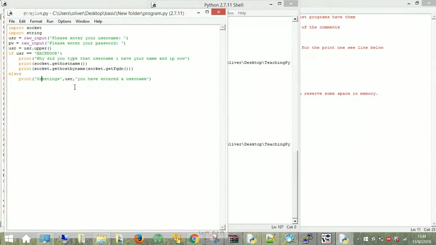So all it does is print something on the screen: please enter your username, and you can enter it in. Then this is an upper. This is an if statement. If that backdoor thing equals backdoor in capitals or not capitals, then it will run this print statement here.